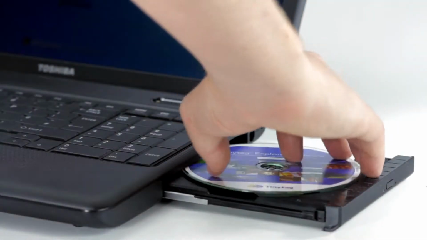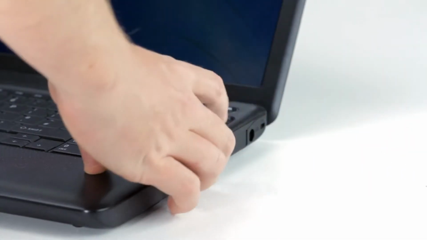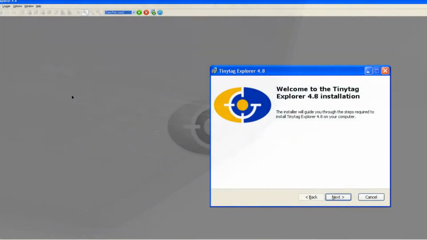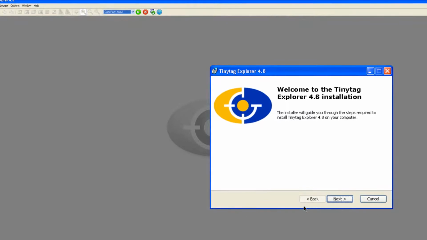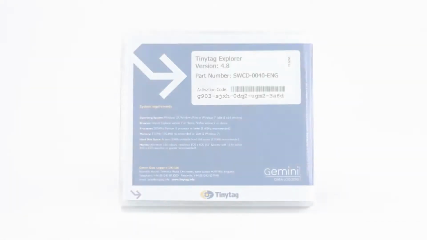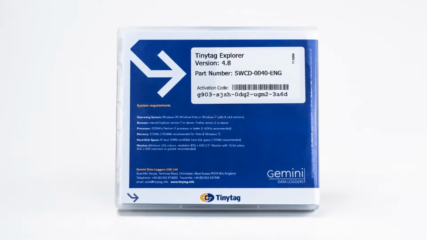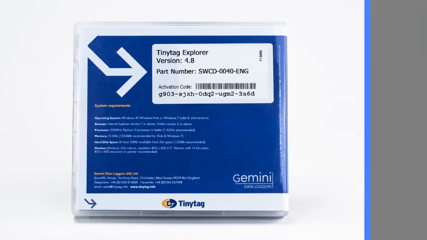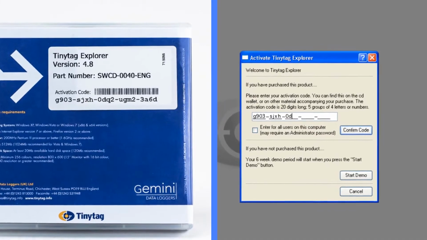To get started, firstly install the software. There will be a welcome screen, followed by step-by-step on-screen instructions on how to proceed with the installation. Once the software is installed, the first time you run it, you will be asked to enter an activation code. This can be found on the back of the CD case.